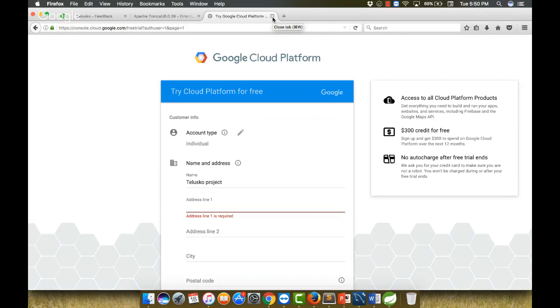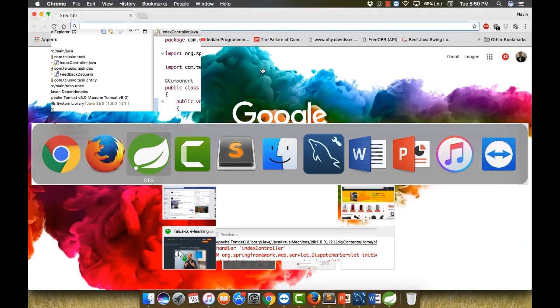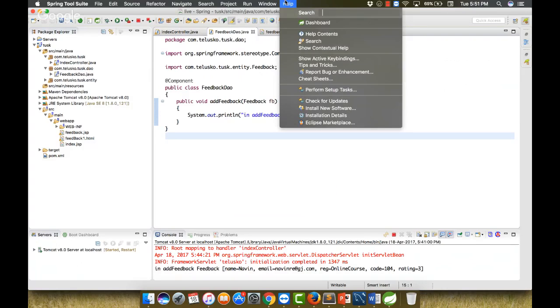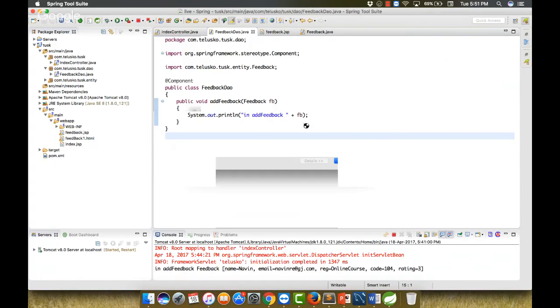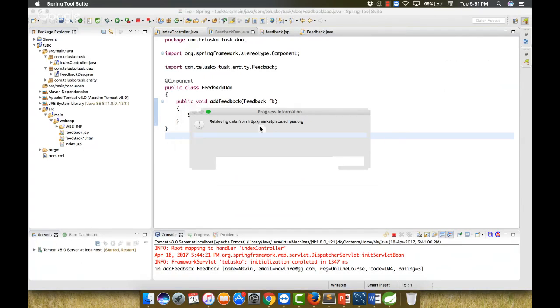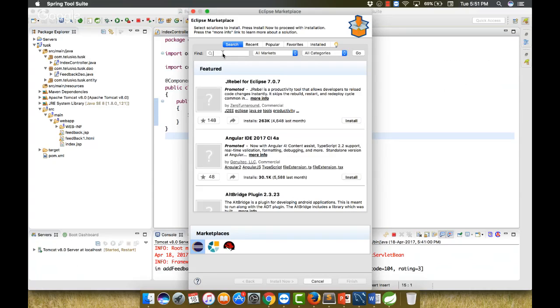But once you got the account, how do you link your Eclipse with this? Because that is important, right? How can we link our STS with the Google App Engine? For that, you have to go to Help, and you have to go to Eclipse Marketplace, and in the Eclipse Marketplace, you have to search for Google App Engine.